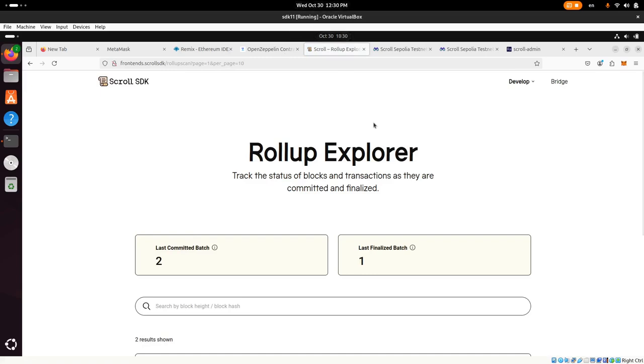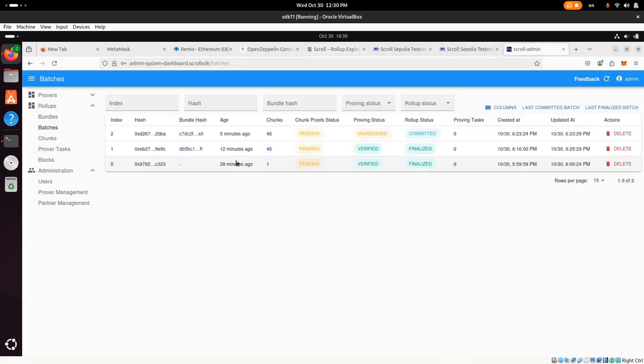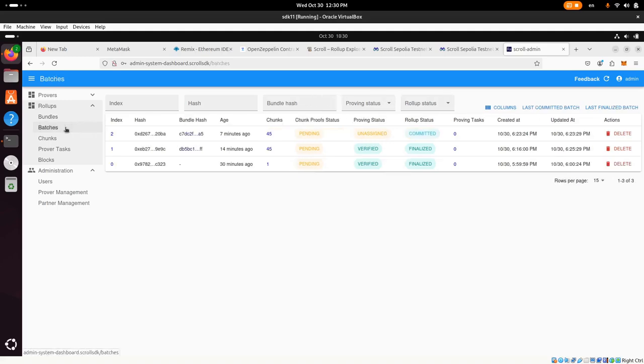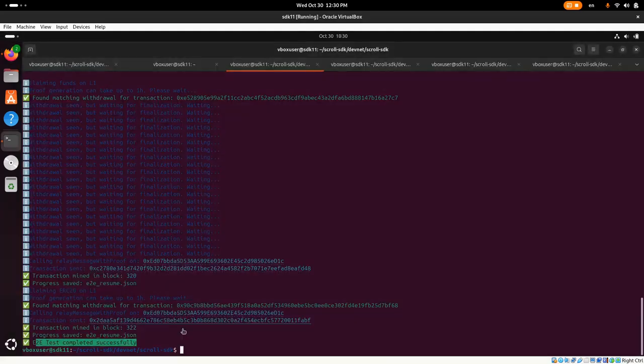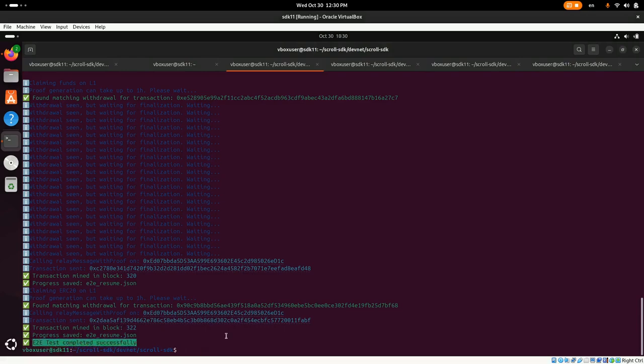I waited some time here, as you can see, and a batch finalized on layer 1. So you will be able to see that, of course, on the admin, the finalized batch, as well as everything else. And also you will be able to see the end-to-end test completed successfully. So remember the end-to-end test that we ran before, send a transaction from layer 1 to layer 2 to layer 1. So this means that everything is working correctly.